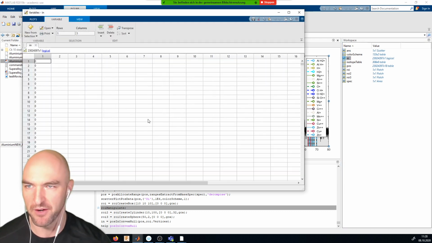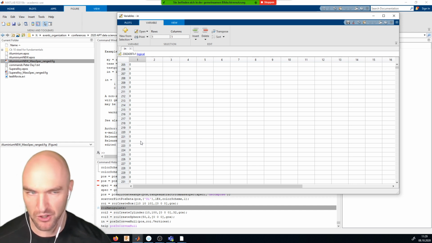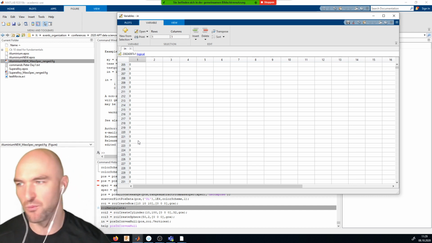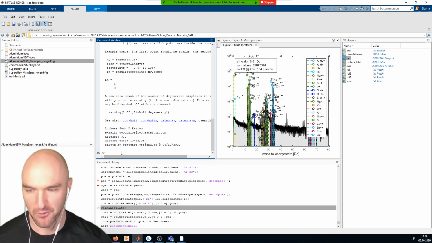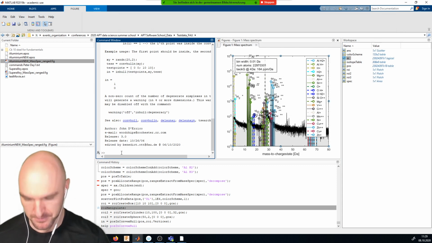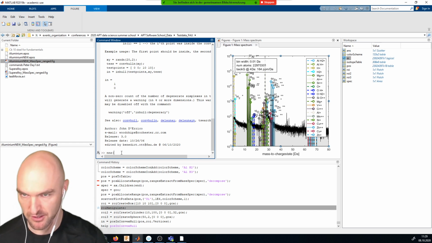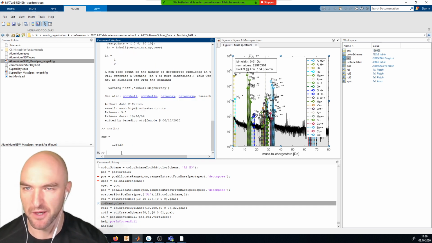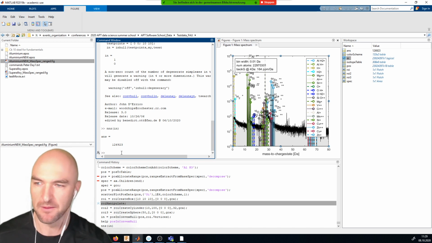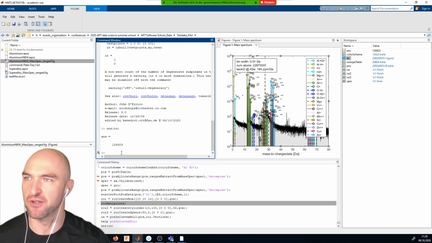We haven't had logical variables so far, but all the logical variable does is have a 0 where an atom is not inside and a 1 where an atom is inside, or a true and a false, however you want to call that. We can have a quick look how many atoms are inside by just typing NNZ, which stands for number of non-zero elements, of in. And we see that it's roughly 127,000 atoms that are inside of our region of interest.